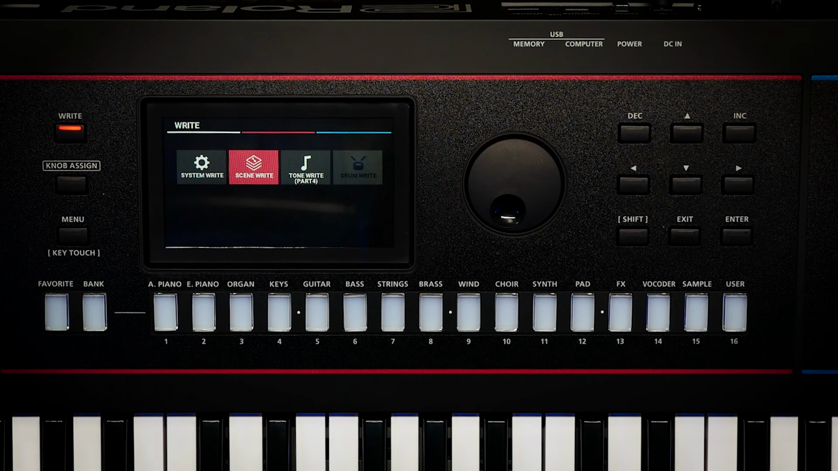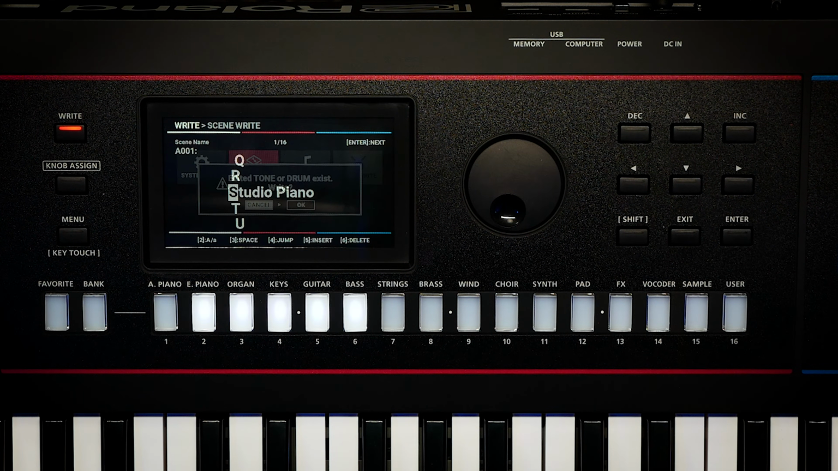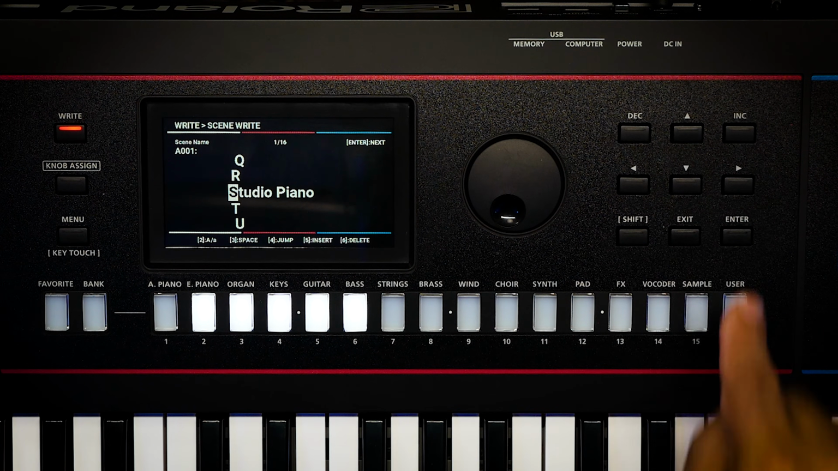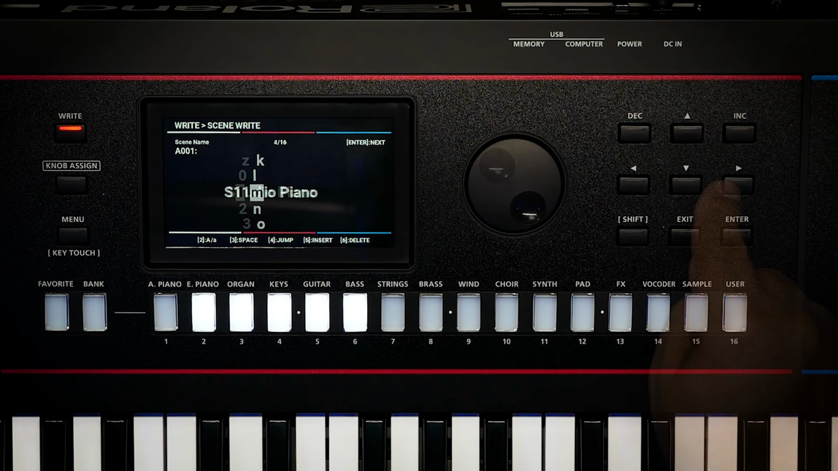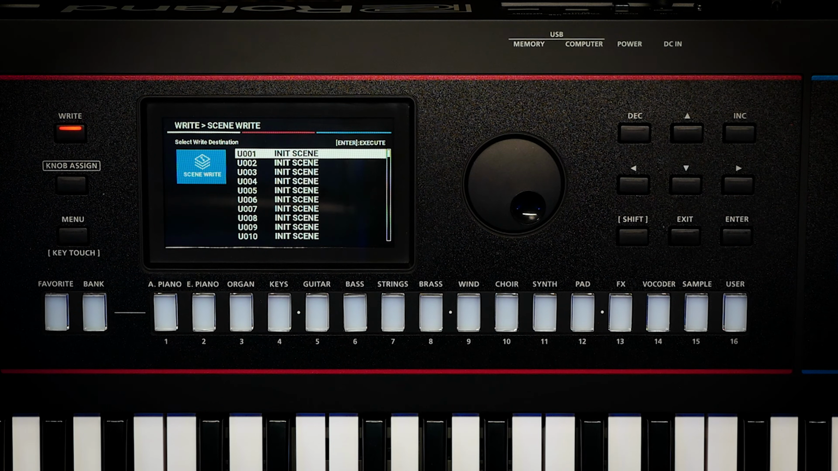So after I make my adjustments for my scene, I can easily save them by pressing the right button, which is on the top left of the screen. Now make sure that scene right is selected, and I can use my cursors to get there if I need to. Press the enter button and I can go ahead and save that scene. Use the cursors and the dial wheel to adjust the name. Once I have selected the name that I want, I can press the enter button to save this custom scene. I can write it to a user destination of my choice and then press the enter button, and it's all set to go.